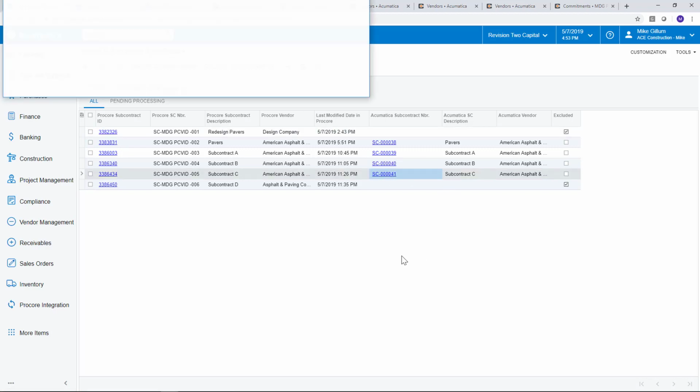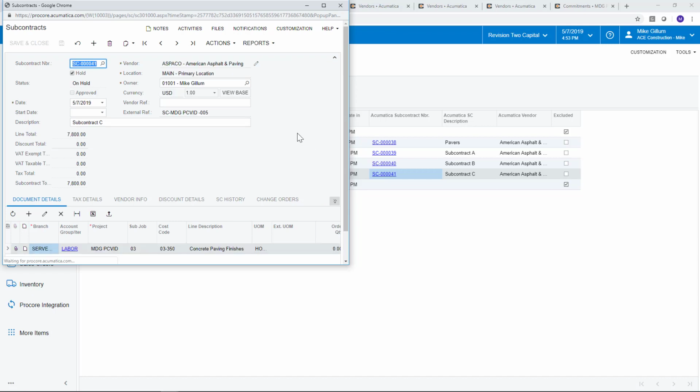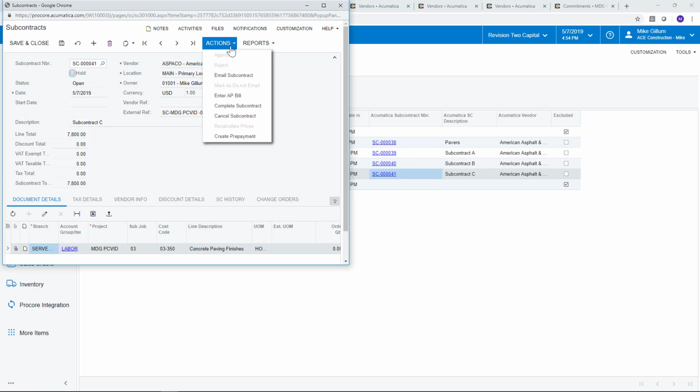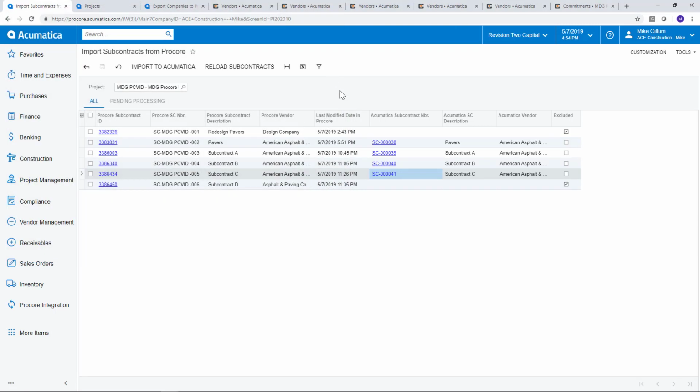So we can click on that link, and it's then going to open up that subcontract for us right inside of Acumatica, inside of the project that we've mapped and synced with Procore. So now that I've got this subcontract open, I can take that off a hold. I can come up here to actions. I could approve or reject if I had the rights to do so, email the subcontract, enter an AP bill, complete it, cancel it. All the things I can do in subcontracts within Acumatica are now available to us. So that subcontract or purchase order can be created in Procore and then imported directly to Acumatica. Very simple, very easy to do so.